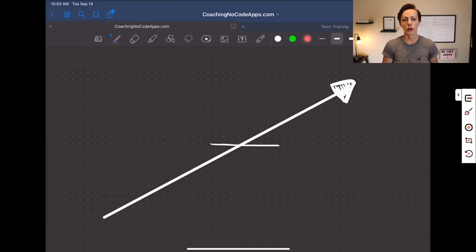Now, value comes in a user's eyes. So this is perceived value. It comes in two forms, really. First, we want to look at the input, and then we want to look at the output.